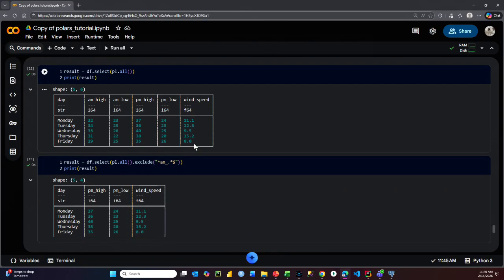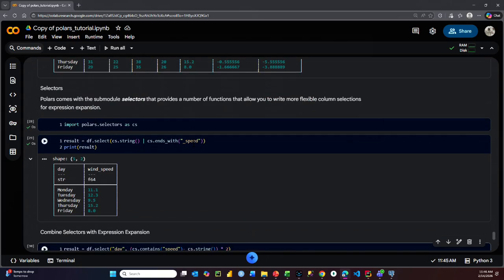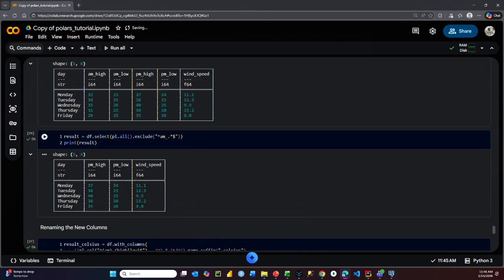So what we've covered is expression expansion, how to do it explicitly and by data type, how to choose different columns to apply the expansion to, and a brief introduction to selectors.